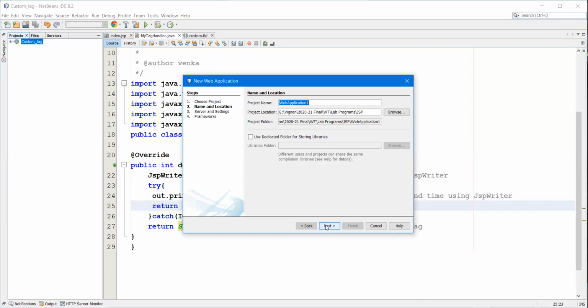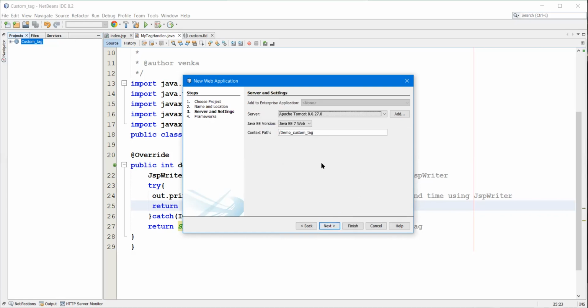Click next. It is similar to that same JSP file only, but the only difference is the way we are going to place the files. So, demo custom tags. I'm giving some name to this one. Click on next. We need to choose some server, and I'm choosing Apache Tomcat server.